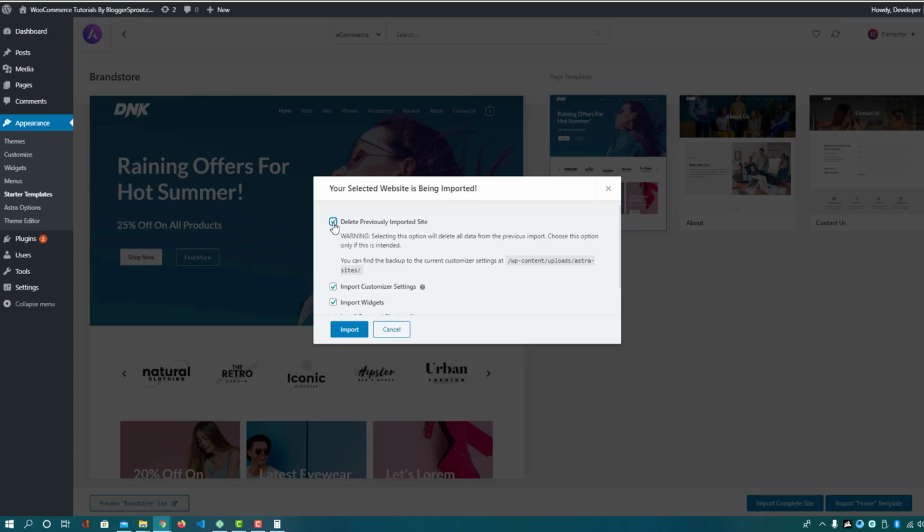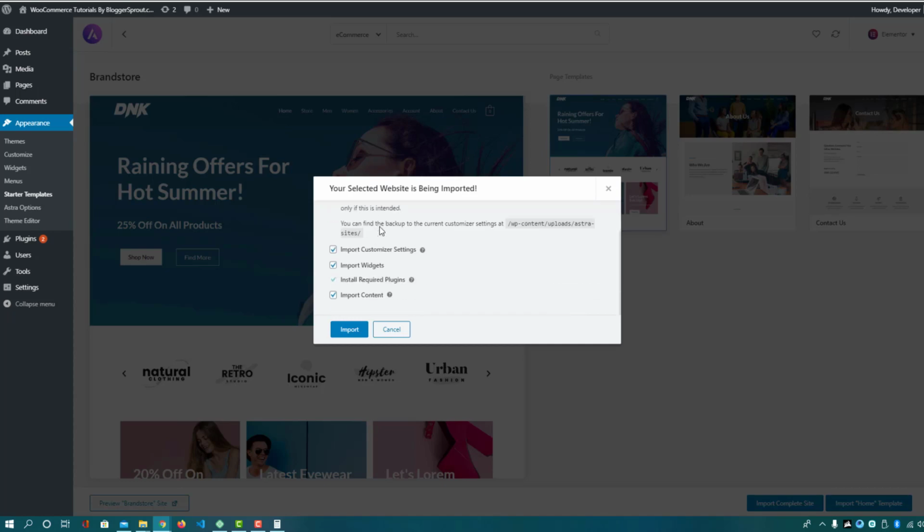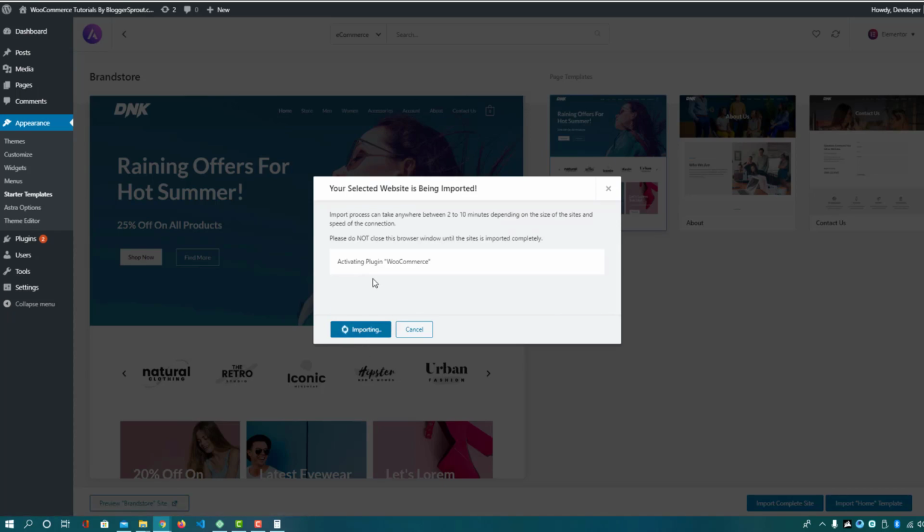Okay, so if your site is an already running existing site, do not click on this option. Only new websites need to click this option, and then I will click on the import button. It will say activating WooCommerce. We have already installed WooCommerce, and now it is going to get activated right here.